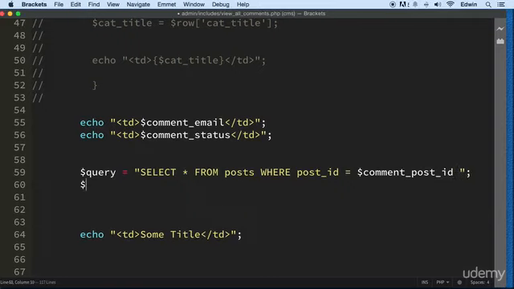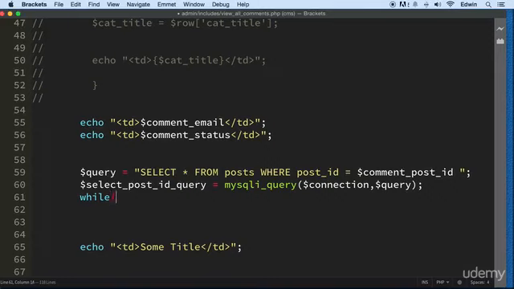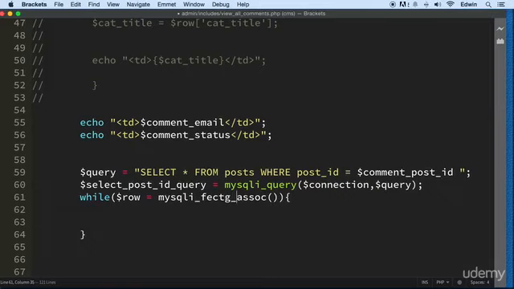All right? So now that we have that, what we need to do is send it in. So we're gonna select post ID query, and we're gonna send it in MySQLi query. All right, and we're gonna send it in with a connection. All right, and we're gonna use a while loop to loop through that result set. Well, to get that result set back. MySQLi fetch. We're gonna use this function to bring back, well, not back, to bring in.